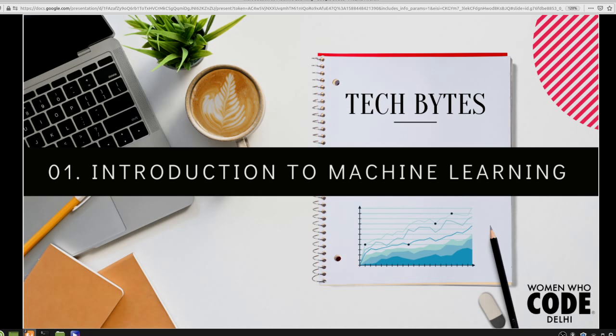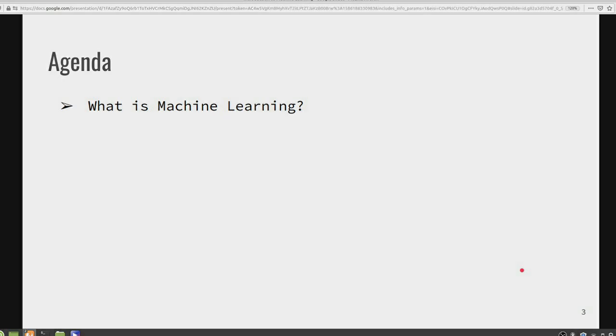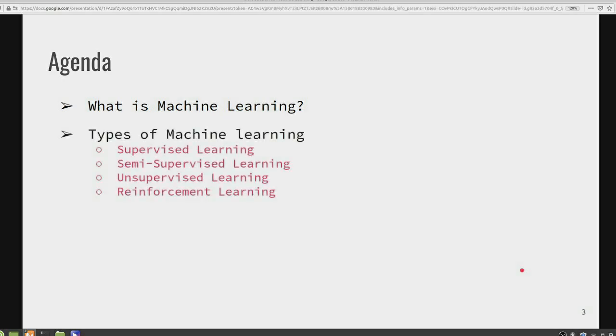In our first lecture, we'll be going through a brief introduction to machine learning. In this lecture, we'll be covering what is machine learning and how it works in a broader sense. Then, the different approaches, or we can say the types of machine learning, that include supervised learning, semi-supervised learning, unsupervised learning, and the last, reinforcement learning. Lastly, we will have a look at some useful applications of machine learning. So let's get started.